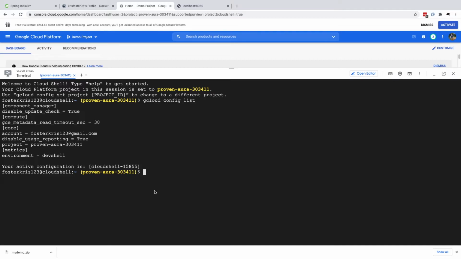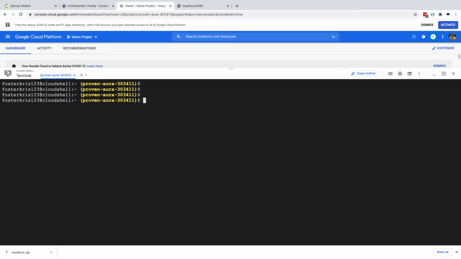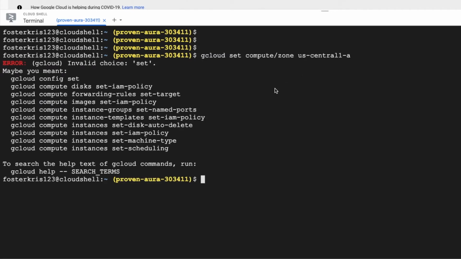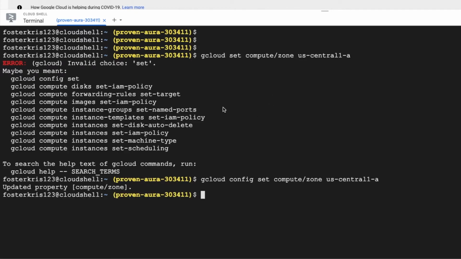Cool. So now that we know we're in our project, we want to set our zone before we can create our cluster for Kubernetes. So to do that, we're going to say gcloud config set compute zone. And we're just going to use US Central 1A for this. So this is just the zone that we're going to use. This is going to set our zone.